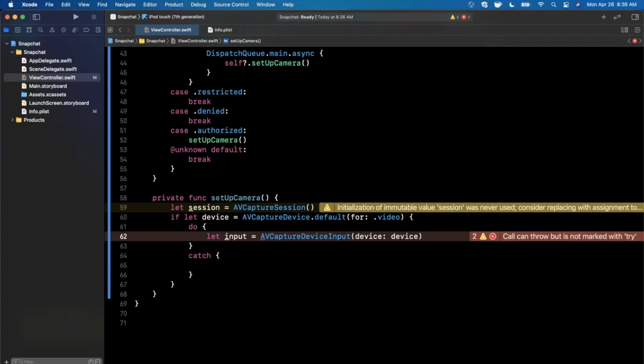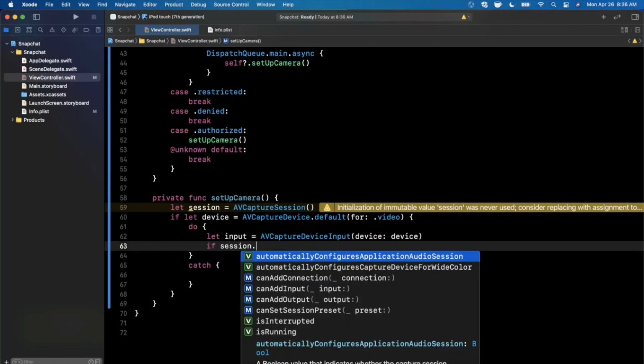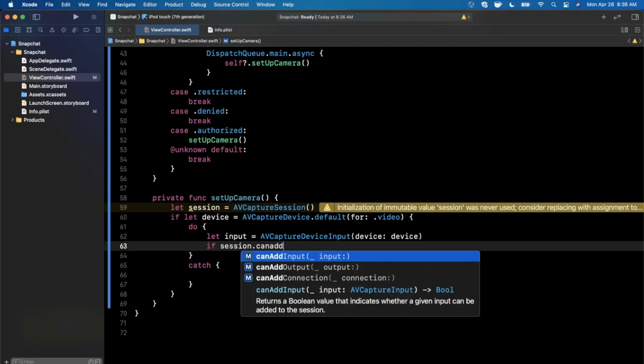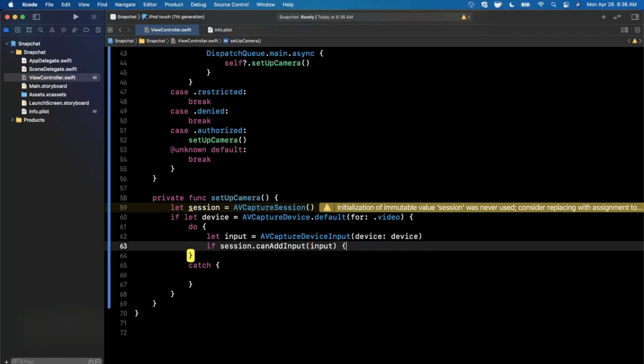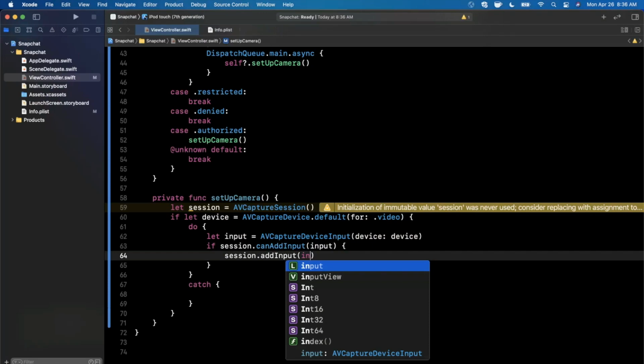So they encapsulate the devices that we want to add to our capture session. It seems a little redundant, but it's the way that Apple has decided to build this. But the next thing we want is we're going to say if session can add input, we're going to go ahead and add it. So we're going to say session add input.